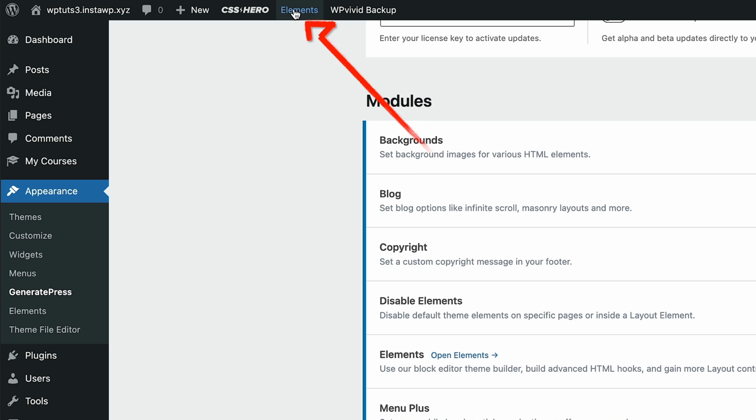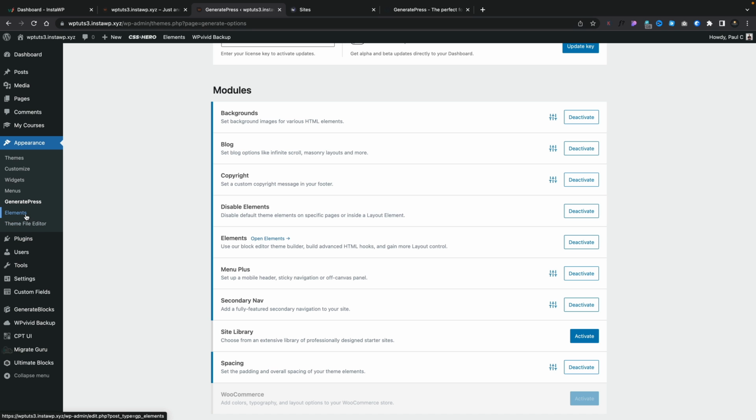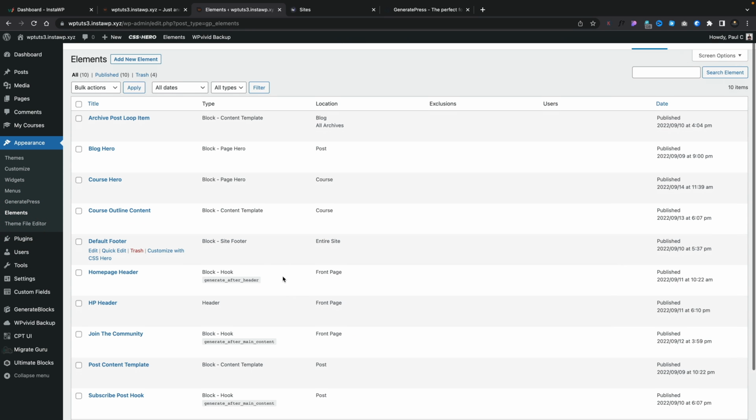At the top, we've got Elements. We've also got Elements on the left-hand side, and we can also choose to open Elements in the Modules section. All of these will take us to the same place. Let's use the option on the left-hand side. This will take us into the Elements listing. Now, obviously, you're going to see nothing inside here, but as you build things out, you'll see a lot more inside here as you build things.